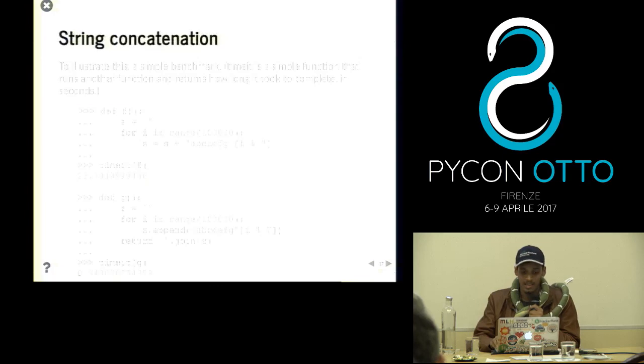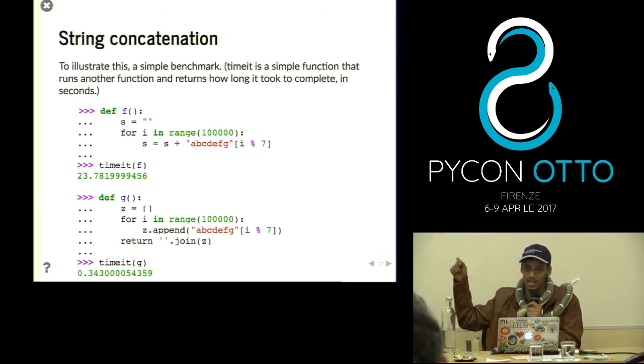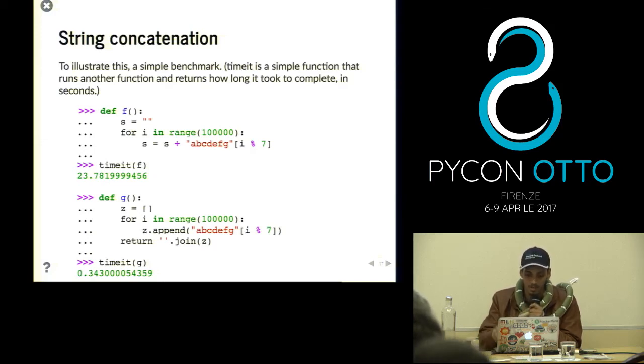Okay, string concatenation. You can just see, this is also based on the previous example. Let's just focus on the line s equals s plus this string, and then z dot append. Append is a method in Python, and the plus is basically doing the same thing but creating a new object. If you time those functions, which are doing the same exact thing, the first function is taking like 23 seconds, and the second function is taking just 0.3 seconds, which is huge. The first one is taking a huge time. So try to minimize these kinds of things in your code, which would make your life easier.